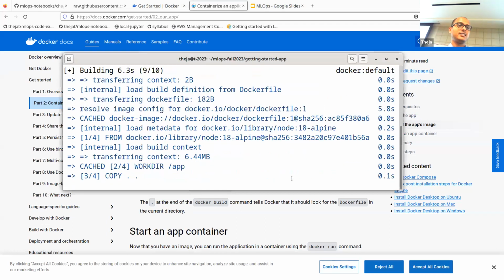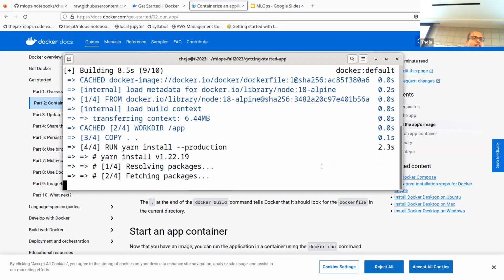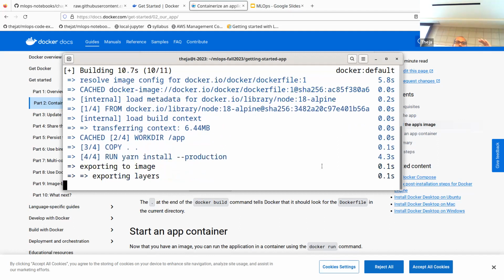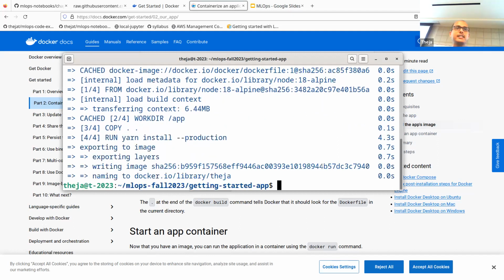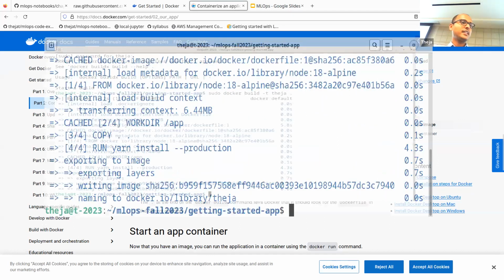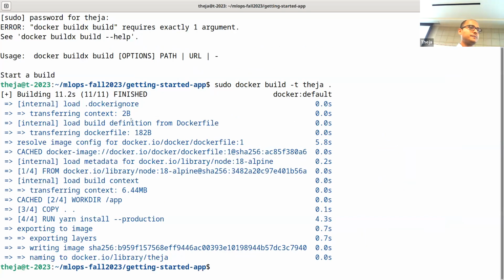So much authentication, and so you'll see a bunch of details here. So let's ignore much of the text. So here's what happened, right? Here you can see building took 11 seconds.